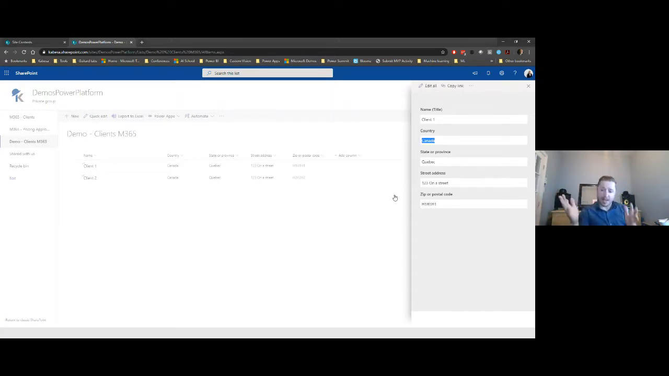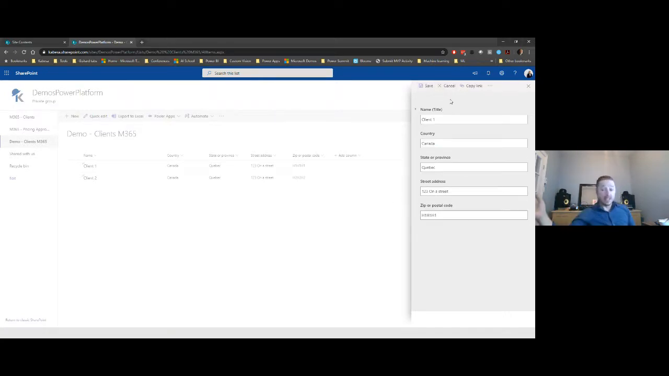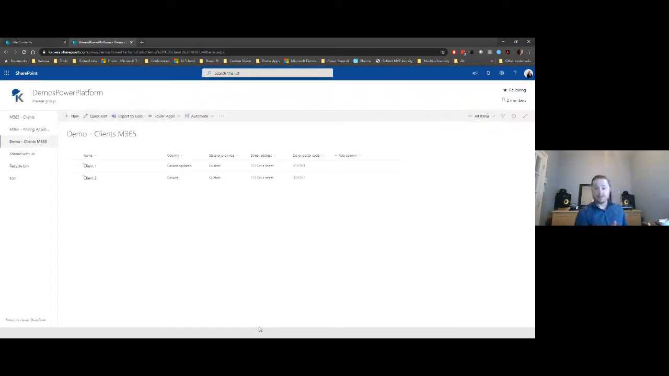And if I click, right now I can't edit that because on the view, it's calling the form in edit view. And whenever I click edit all, this is calling the on change event, and the on change event is showing me the form in edit mode. So I could say country was updated and then save this back to my SharePoint list.